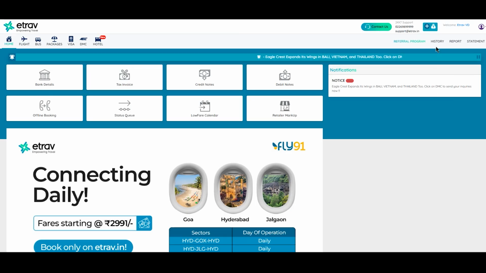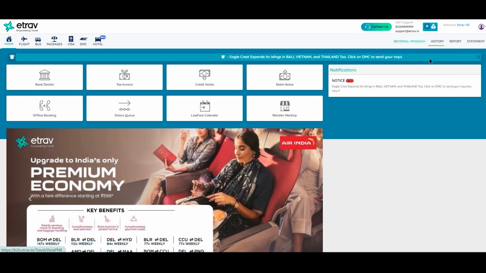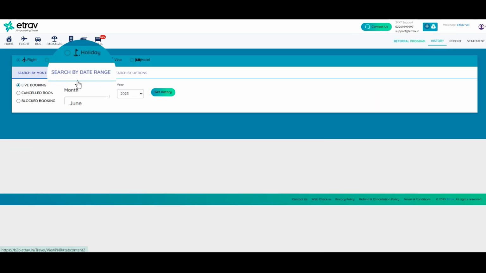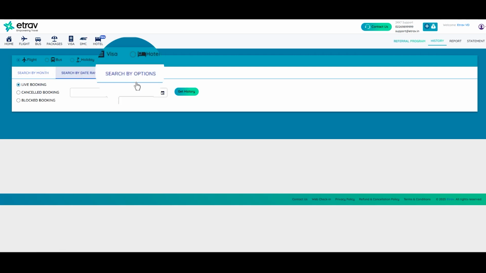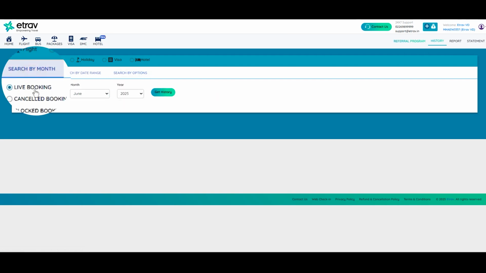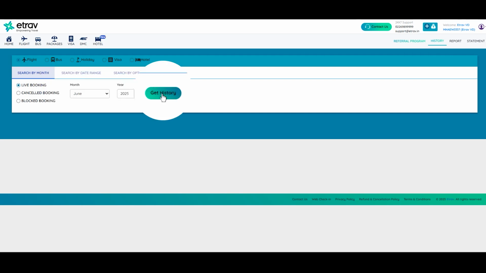Start by selecting the History tab, then refer to all the tabs. Search by month, search by date range, and search by option. Then go to Search by month. Click on the Live Booking option and select the month and year. Then click on Get History.